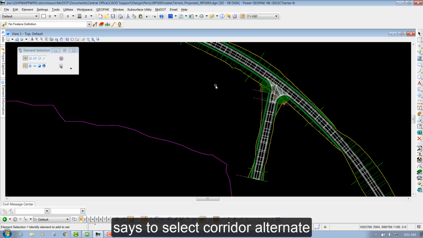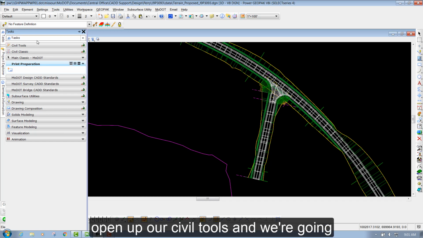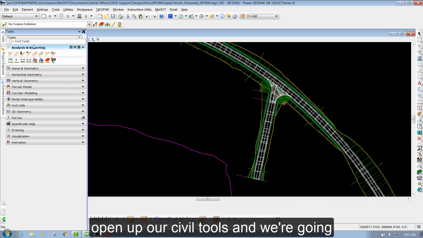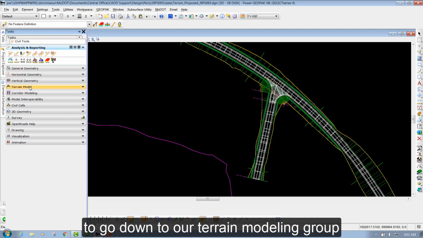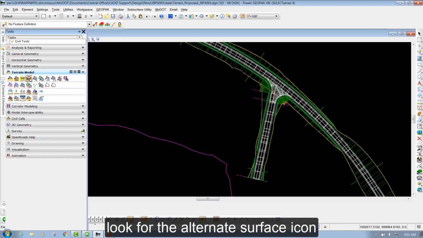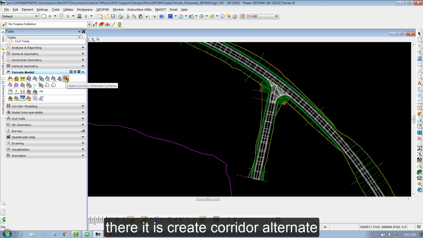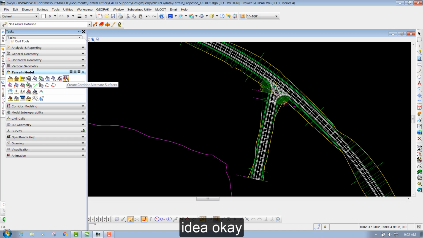Step 6 says to select the corridor alternate surface tool. And to do that, we'll go over to the tasks on the left side and open up our civil tools. And we're going to go down to our terrain modeling group. Open that up. And then we're going to look for the alternate surface icon, which, there it is. Create corridor alternate surfaces. So the last tool on the toolbar if you have them stretched out as far as I do.